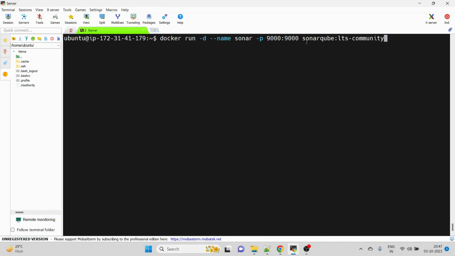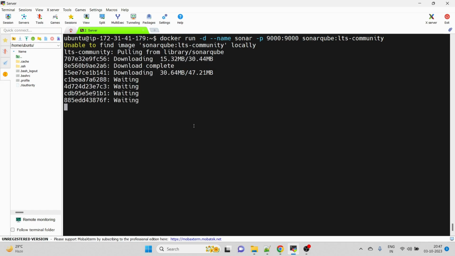In case you are thinking why I wrote community, SonarQube has two major versions: the community version, which is open source and completely free, and the developer version, which is paid. In my opinion, the community version will help you do all the tasks, so you don't need to get the paid version. Click enter and it will start downloading the Docker image for SonarQube and create the SonarQube container. So let's wait for a few seconds.